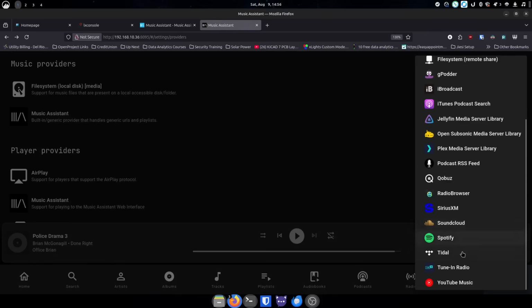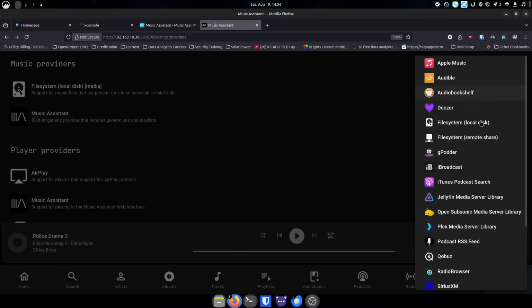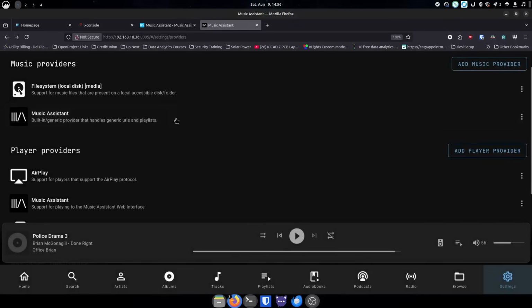So all these things, SoundCloud, Tidal, TuneIn Radio, YouTube Music. If you subscribe to any of these things or multiple of these things, you can bring them all together inside of this system along with your local music and create playlists from those things where you have those options. I think it's really awesome. So that's providers, that's music providers.